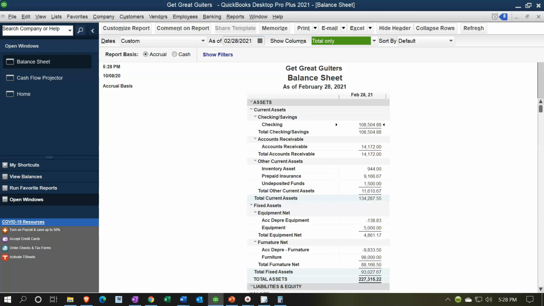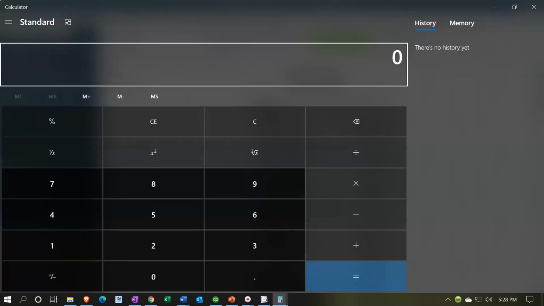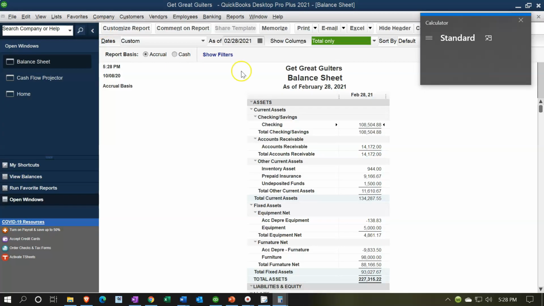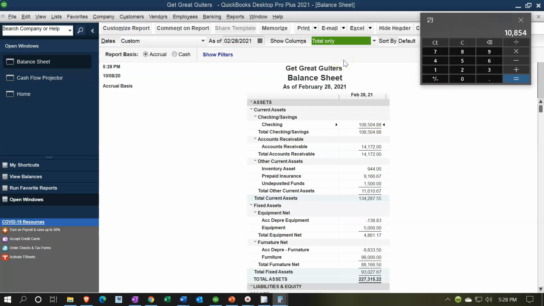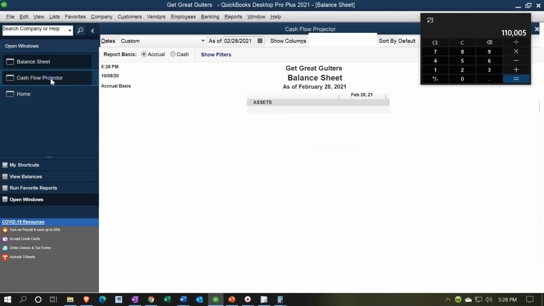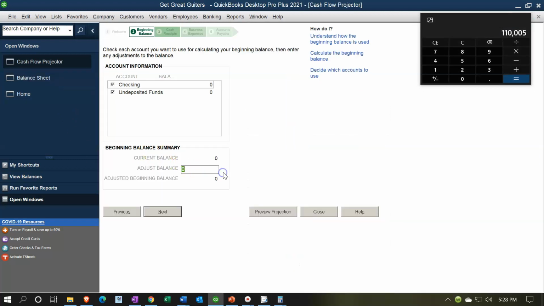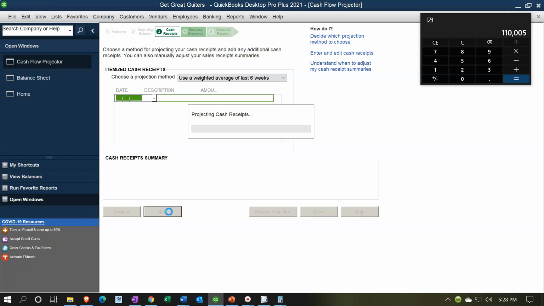pull out the trusty calculator, the huge calculator. It gets excited when you pull out the calculator. 504,108 plus 505, let's say, and then I'm going to pick up the undeposited 1500. All right, that looks good. Let's bring it back over to the cash flow. We're going to say adjustment 110005. And then let's say next.